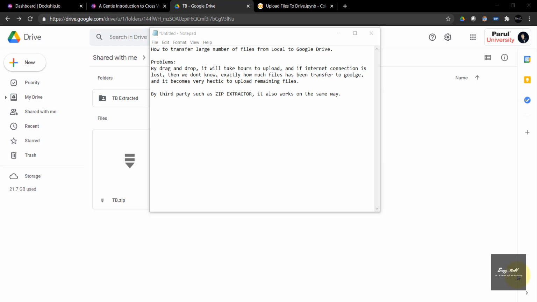For that we will require some Linux commands, which we are going to execute on the Google Colab. We are going to link our Google Drive to the Google Colab, and then we will do the operations, and hence we are done. We can say we have uploaded our local system files to the Google Drive.